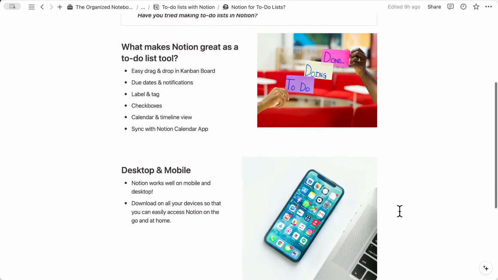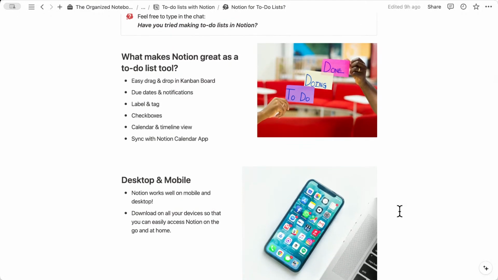So what makes Notion great as a to-do list tool? It's very easy to drag and drop in the Kanban board. This is one of the biggest things. The board view function is really great in Notion. And not only that, it's very flexible. You can easily move from board view into table view, for example, with the same data.